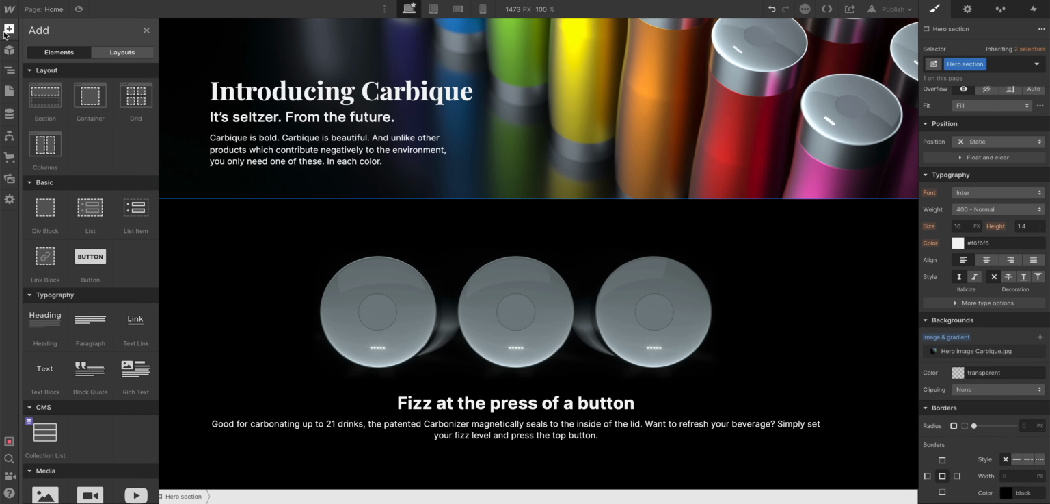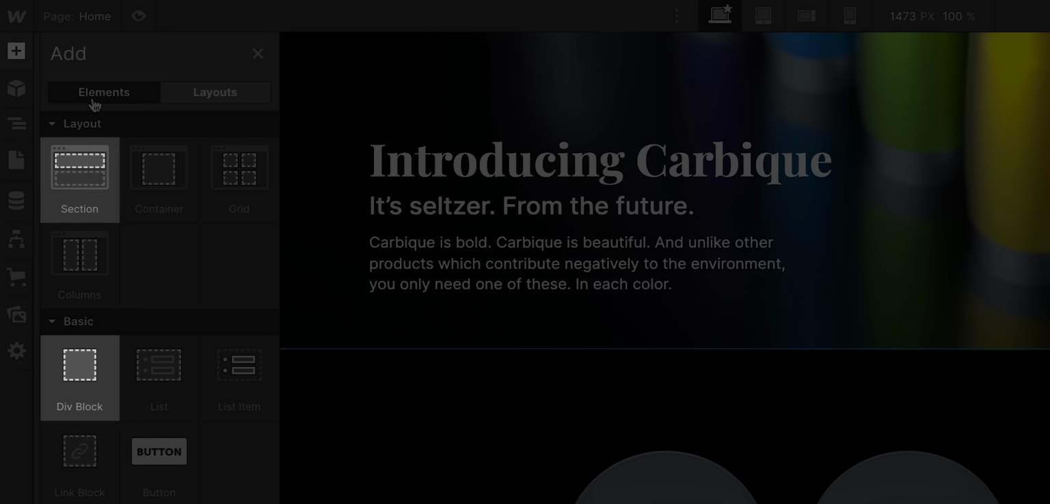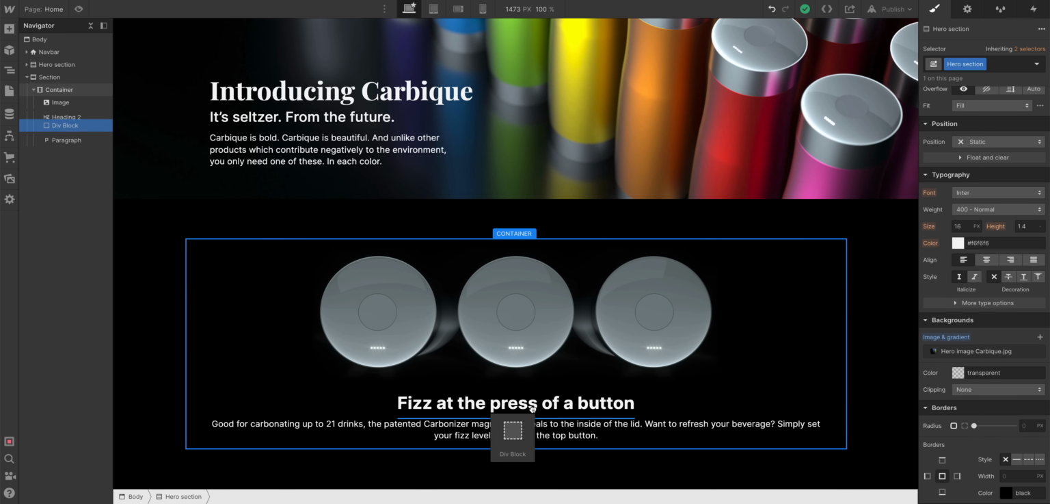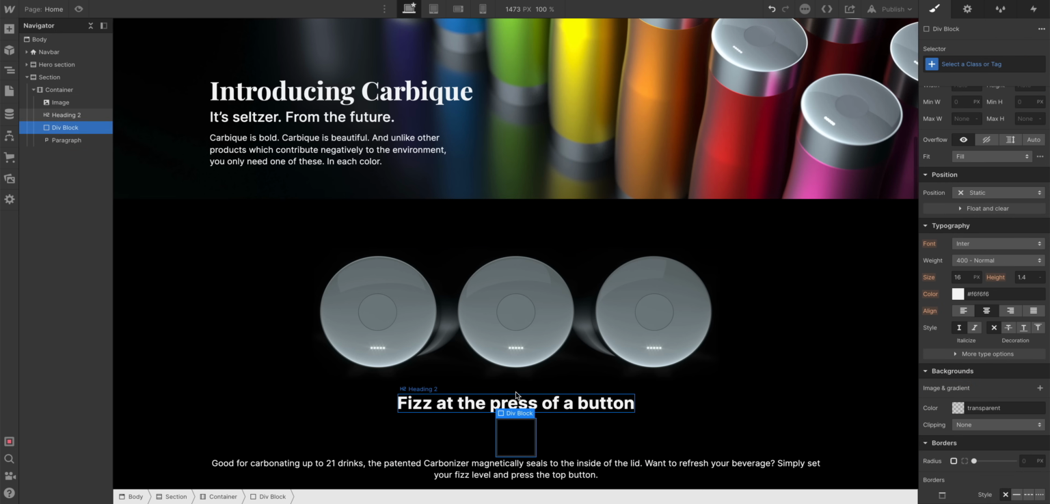And a div block is whatever you want it to be. In fact, a lot of these things we've been adding are essentially div blocks. A section is a div block, a container is a div block. These are containers. These are things that can hold other elements, and you can set rules and styles on that div block. So let's go in, grab a div block, and drag it anywhere we want. Doesn't matter. Let's just put it in between these two for right now.